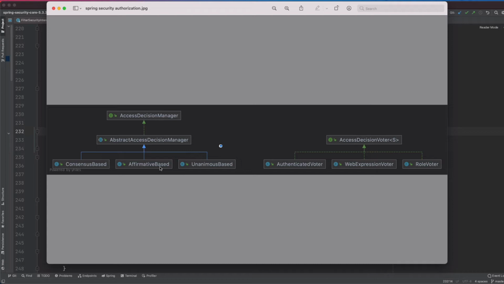will grant access even if one of the voters is saying access granted. So for example, I have 10 different voters. Out of those voters, let's say 5 are saying I don't have any opinion, 4 are saying access denied, but 1 is saying access granted. So if we are using the affirmative based decision manager, and that's the default decision manager within Spring Security, access will be granted. The consensus based works on a different basis, unanimous based works a different way, but that's the overall architecture, and we will be talking about these in more detail in our subsequent lessons.